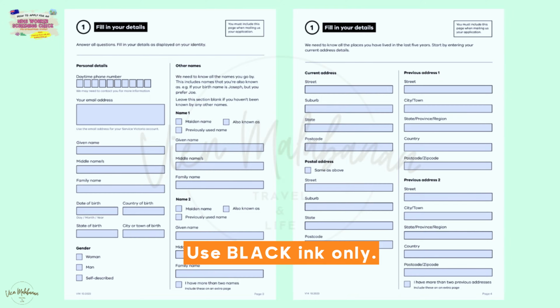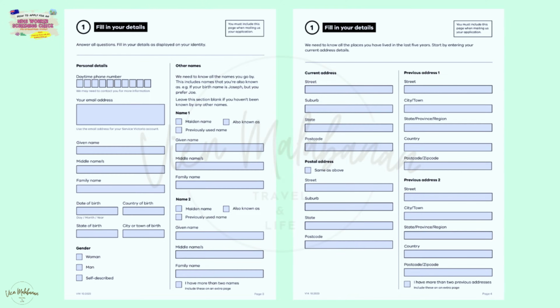Fill in your details. On this page, fill in your personal details such as your Australian mobile number and your email address. Use the email address you used when you created your Service Victoria account. If you don't have one, you need to sign up and create a Service Victoria account.